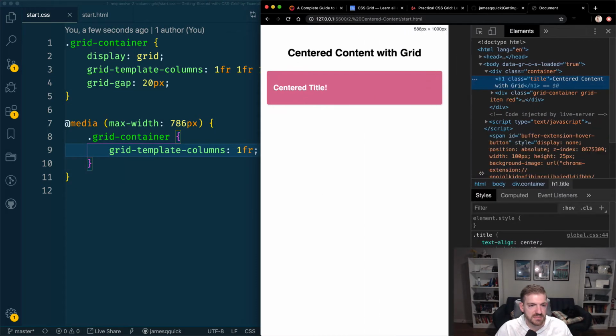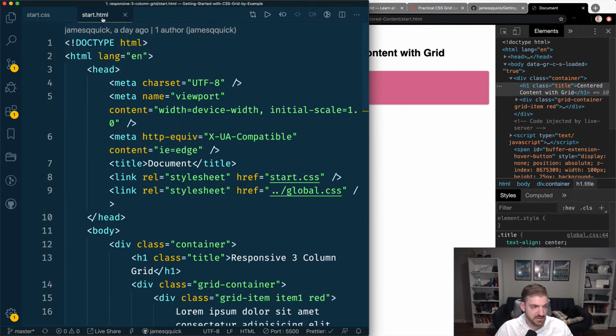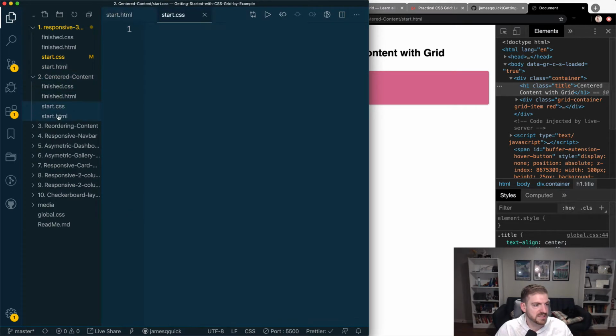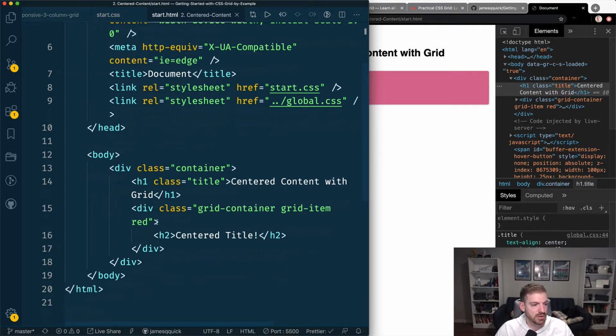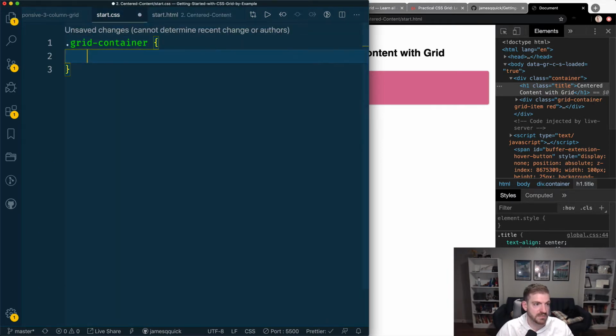So let's get some more room over here. Not trying to do a whole lot here, just like I said, trying to center that thing inside of a grid. So for centered content, let's open up Start CSS and Start HTML. Inside of the HTML, we've got our grid container and then the content inside of it.